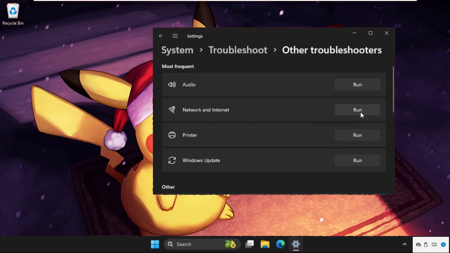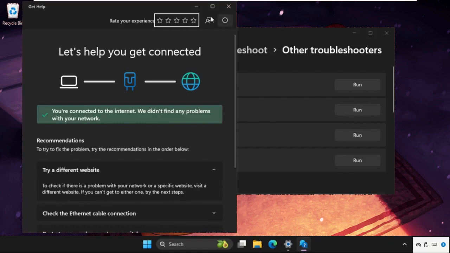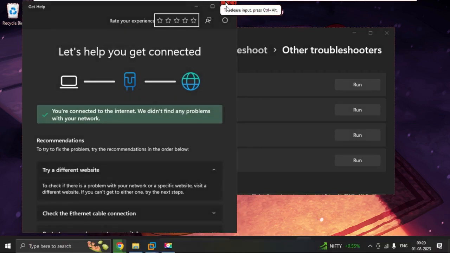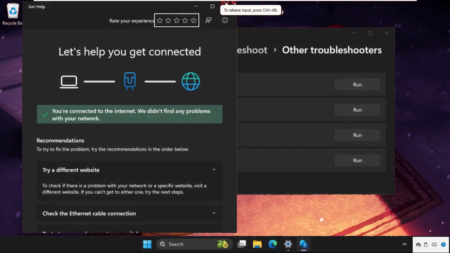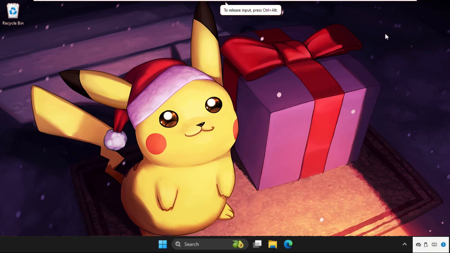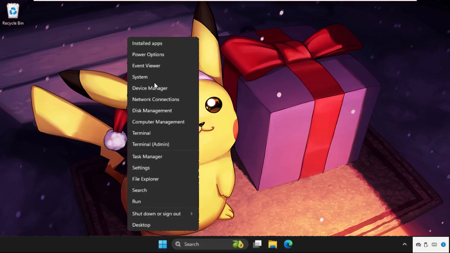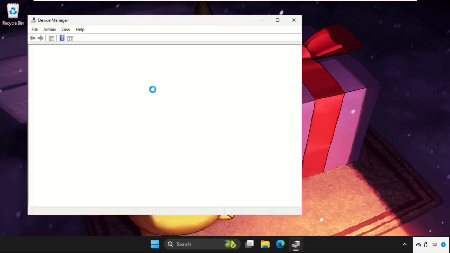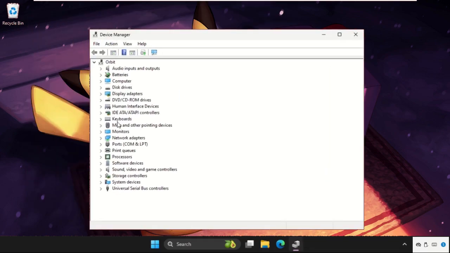So we have to click on run. This will try to fix the issue, and once done, close this window. Simply again right click on the start icon and open device manager, and we need to expand the network adapter.